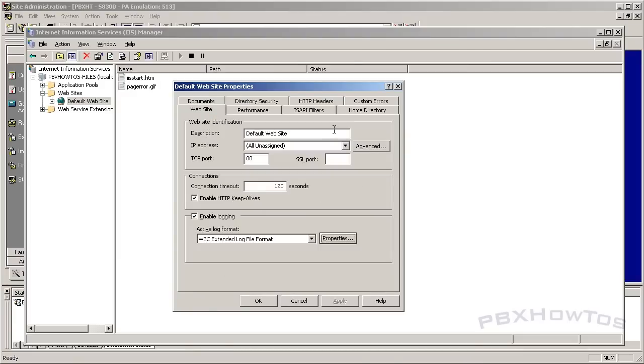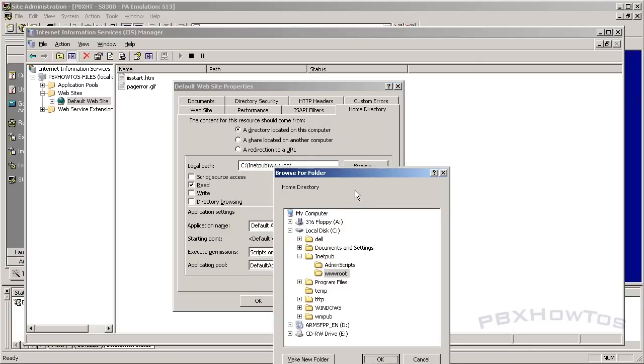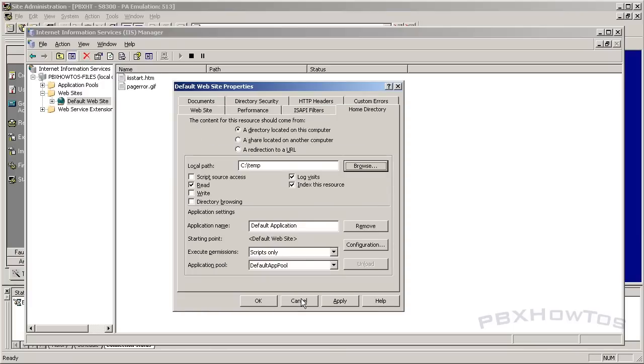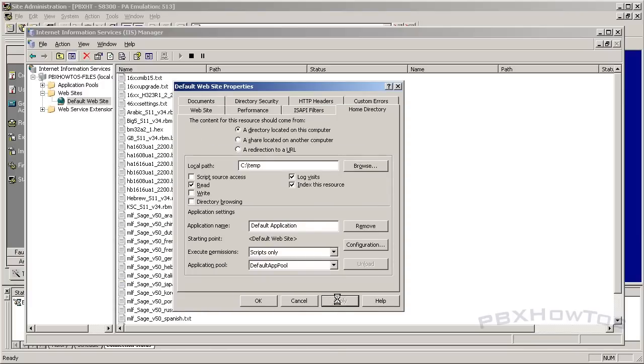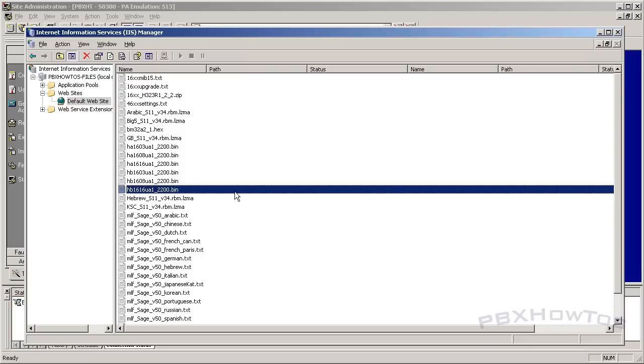Now, just like we did in the prelims, you need to set your home directory, or where these files are. And as you can see, this is the default directory that it's sitting in. I'm going to click Browse. Move this up. I'm going to say Temp, because that's where my files are. And I say Apply. And look at that. The second you hit Apply, it populates the default website with all the files that are sitting in that server.